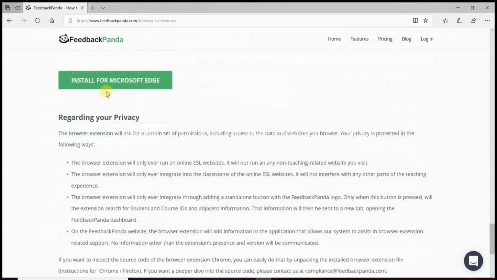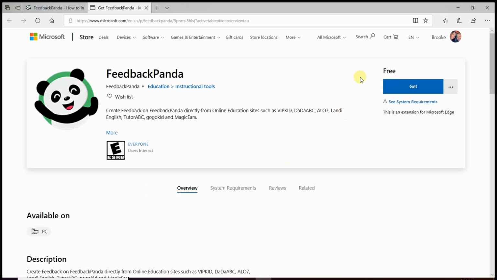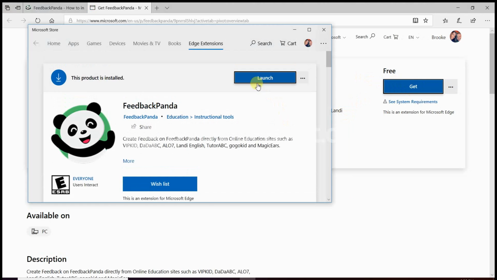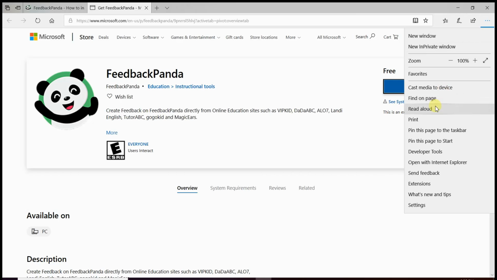If you scroll down, you'll see Install for Microsoft Edge. Click that link, and it's going to take you to the store where you can install this. You would click Get. You can see right now I've already installed Feedback Panda. What it would do is start downloading. It's a small file. Once you get that downloaded, we can click Launch. Launch that, and over here on the right I can check out my extensions.